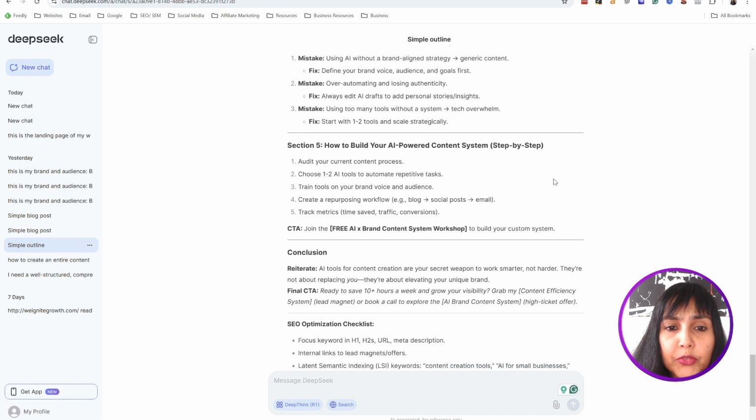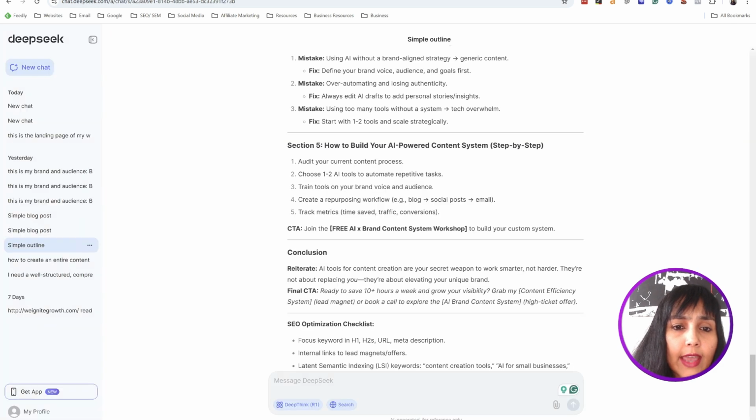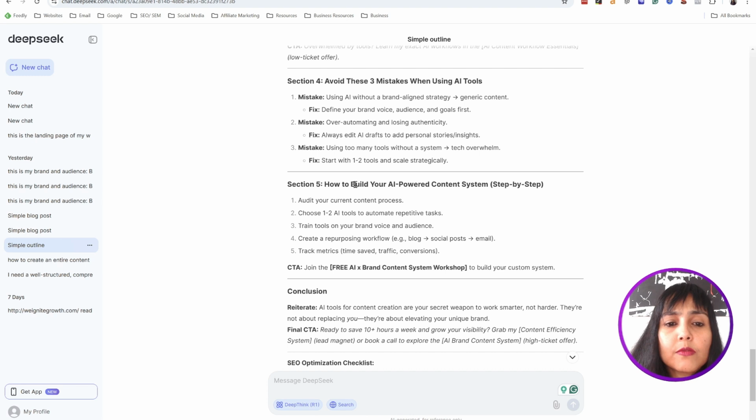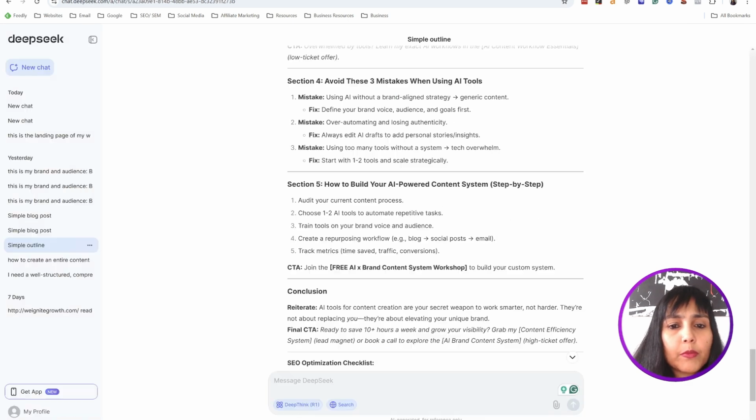Deepseek does not do that directly, but it says how to build your AI-powered content system step by step, which is almost giving the same point. Audit your current process, identify gaps, use AI tools to automate. So it's kind of doing the same thing, but it's mentioning my product, which is creating an AI-powered content system, my offer. Here it's just saying how to integrate AI tools. So I like this a little bit more.